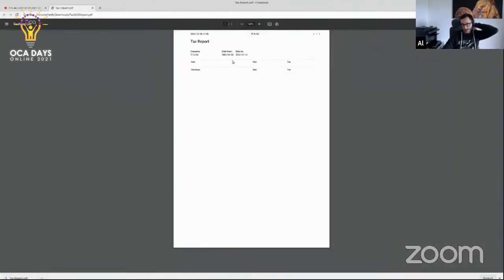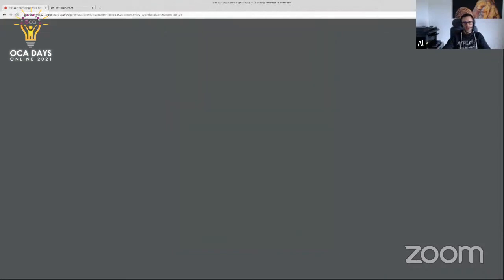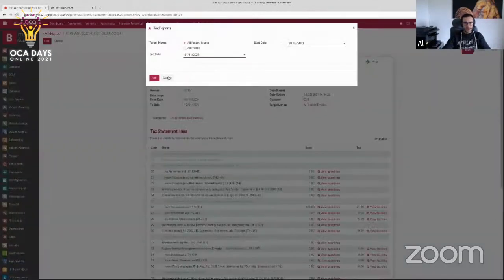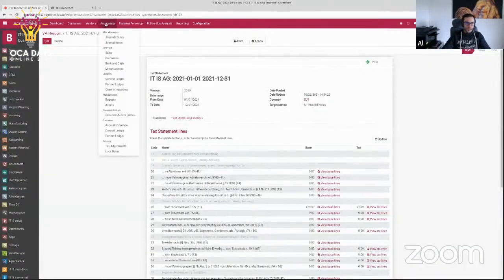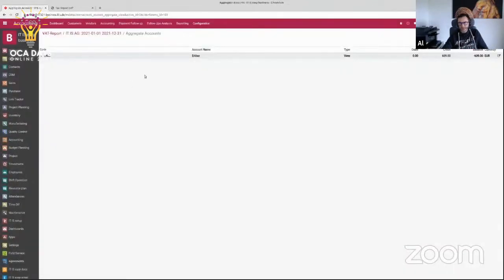Okay, here also no values, but this would be a PDF report, and therefore it is not really helpful when you have to add your amounts in Elster. But what we can look into is the account overview. So there we can see what happened on the income. Let's choose all entries here and show account overview.